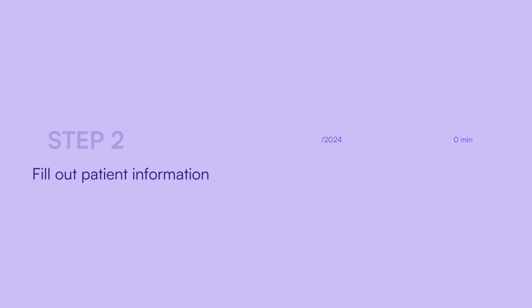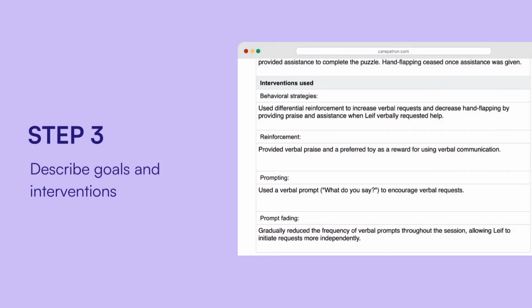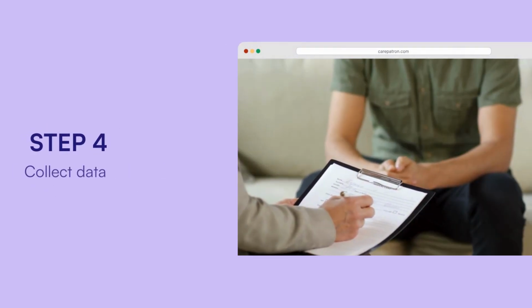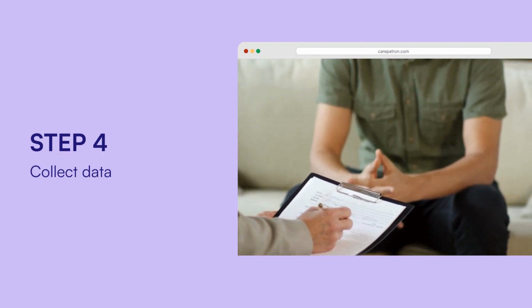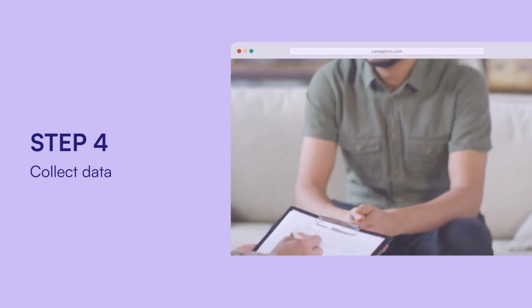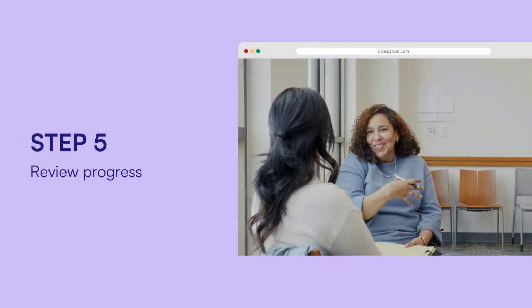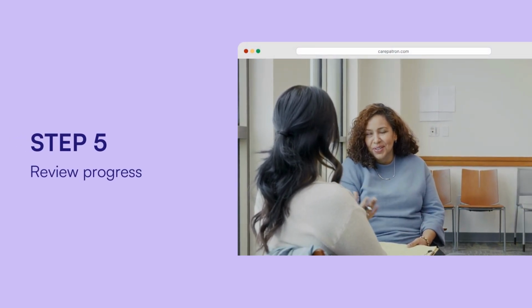Describe goals and interventions. Outline the session goals and strategies you'll use to achieve them, like the techniques that we listed earlier in the video. Collect data. Record observed behaviors, noting their frequency, duration, and intensity. Review progress. Assess the patient's progress, highlighting strengths and areas for improvement.